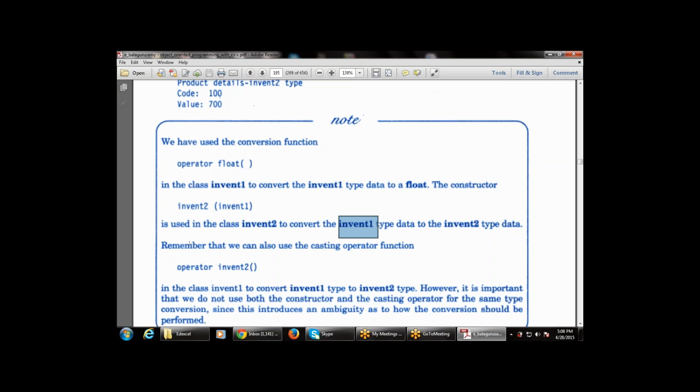Then remember that we can also use the casting operator function, that is operator int(), which is also used to convert a class into another type or class to another class. However, it is important that we do not use both the constructor and the casting operator for the same type conversion, since this introduces an ambiguity.